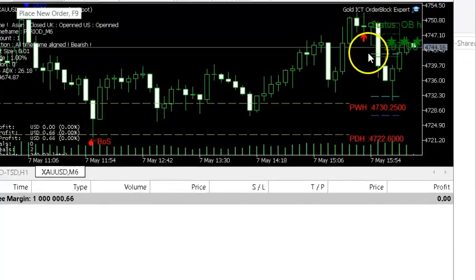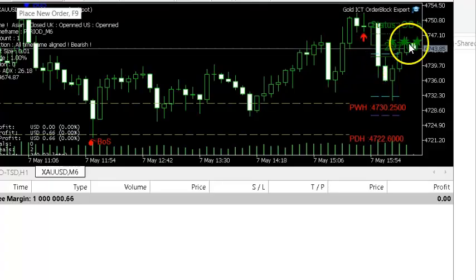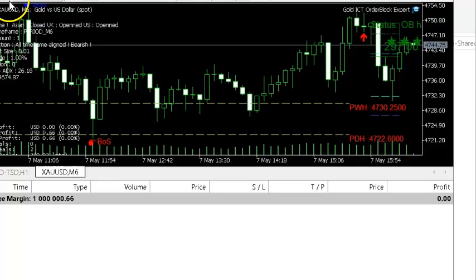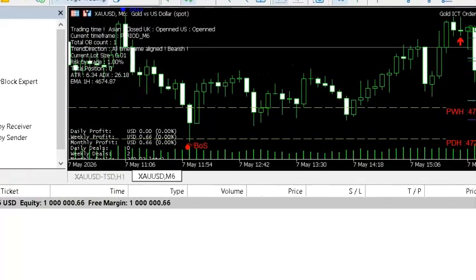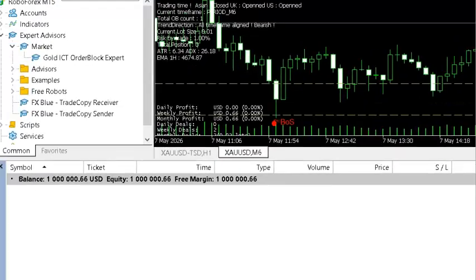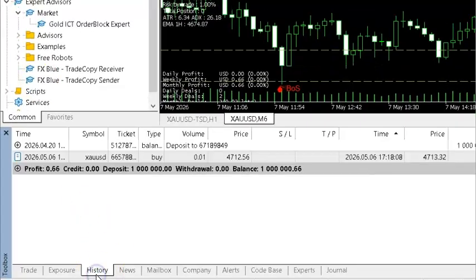But there's nothing, no trades, but it's doing some activity, like it's monitoring the market in some way with all these things on the chart, which is a good thing. But so far it hasn't taken any trades. So this is day one.